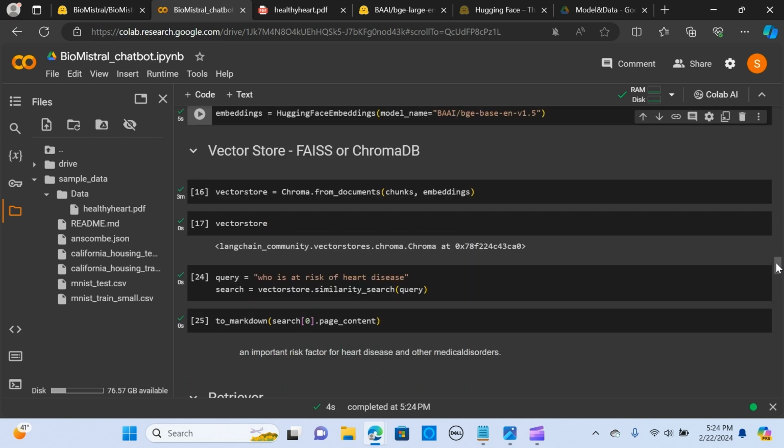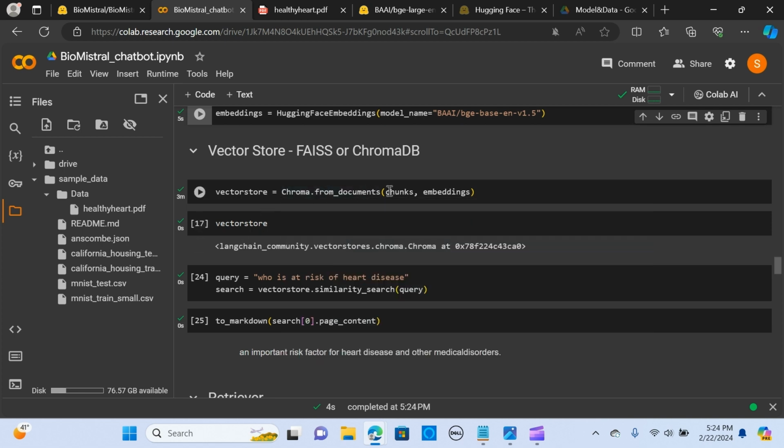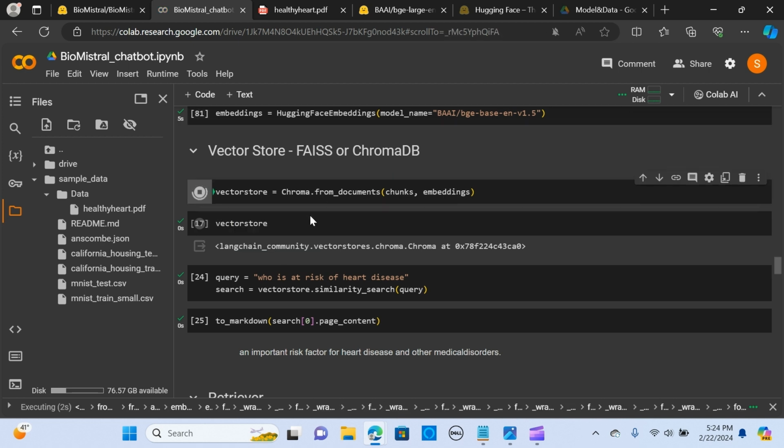Okay, we are done with that. And now we want to create a vector store. For each of the text, as you can see here, Chroma is going to be the vector store from the document. For each of the chunks we've created, we want to create embeddings. Embedding is nothing but converting each of the text into numbers, so we can pass that to the LLM. In that case, it's going to be the BioMistral.